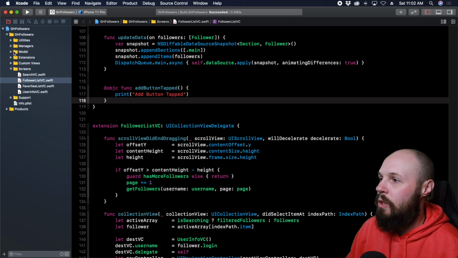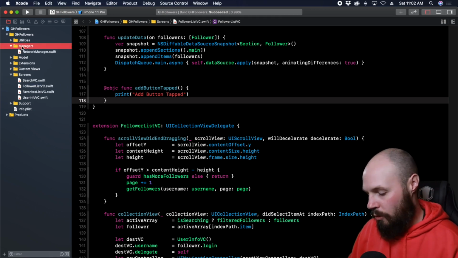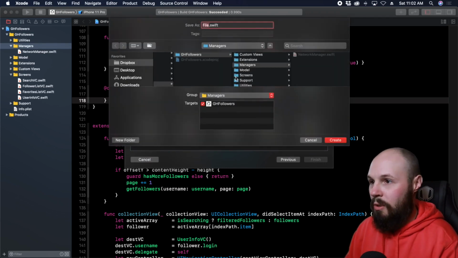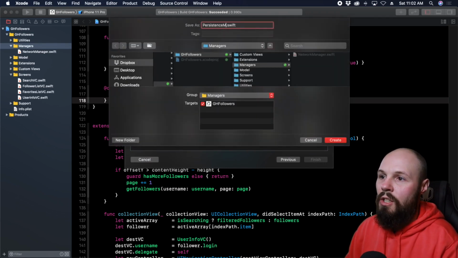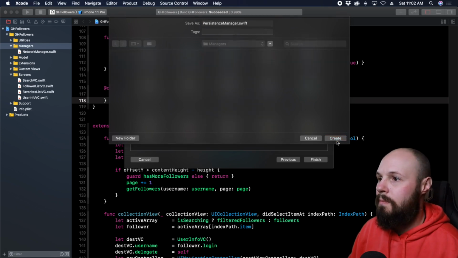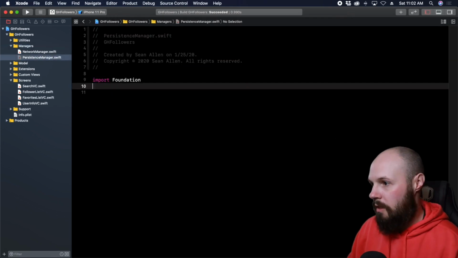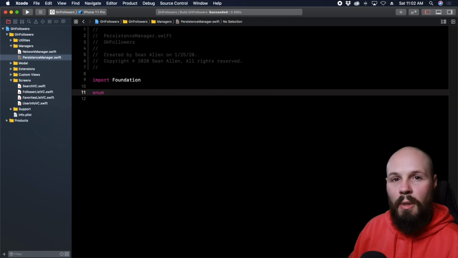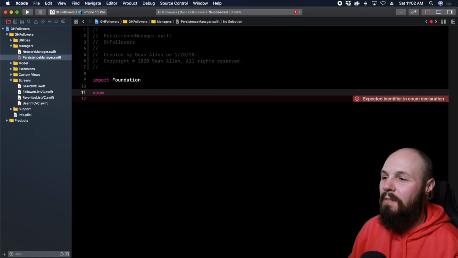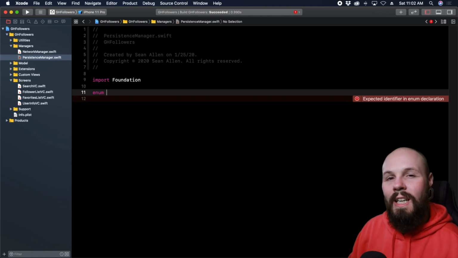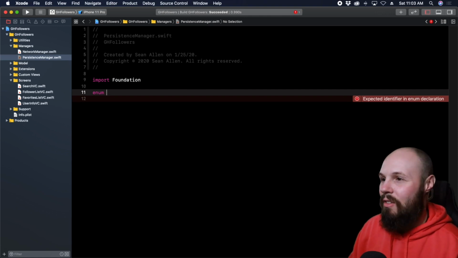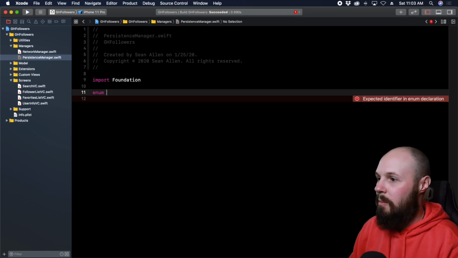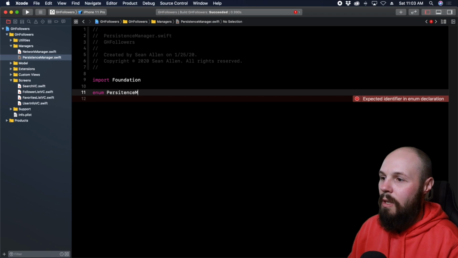So let's go into our managers folder, open that up, do a command N. It's a new Swift file, and it's going to be called persistence manager.swift. And here, let's create this. We're going to create it as an enum. And the reason we did an enum and not a struct is just a small minor difference. With a struct, you can initialize an empty struct. It's kind of like a safety thing, super minor difference. But with an enum, you couldn't initialize an empty enum. So persistence manager.